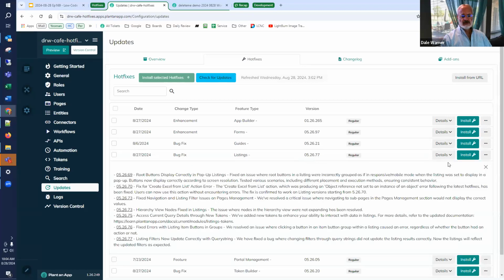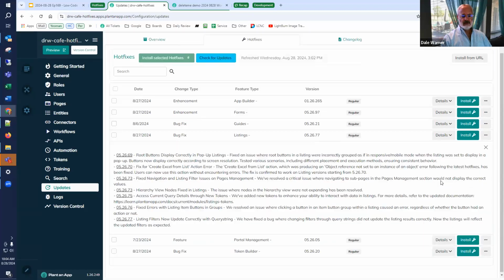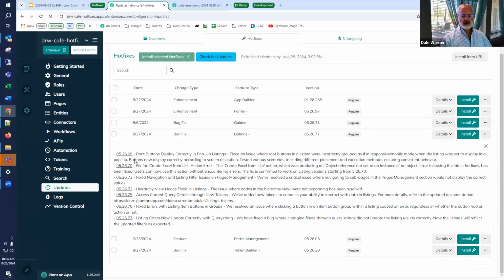We've made quite a few changes in listings, and I'll hit a few of them, but you can stop and take time and take a look at them. We had an issue where some of the root buttons that appear either at the top or bottom of a listing weren't grouping correctly, and we fixed that. We've fixed the create Excel from list action. It was giving an error, and it no longer does. There were some issues with navigating when you had listing filters turned on, and so that's been fixed.